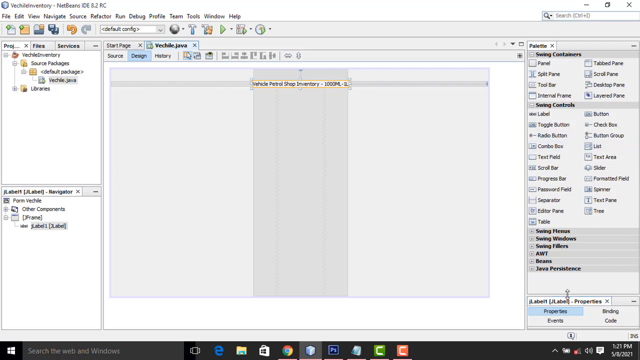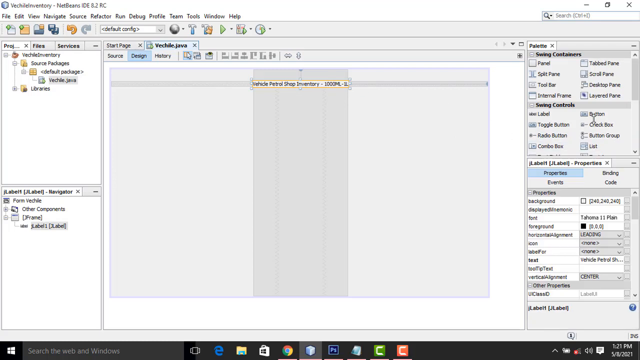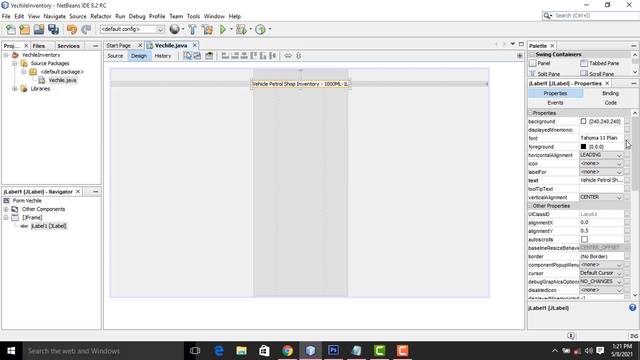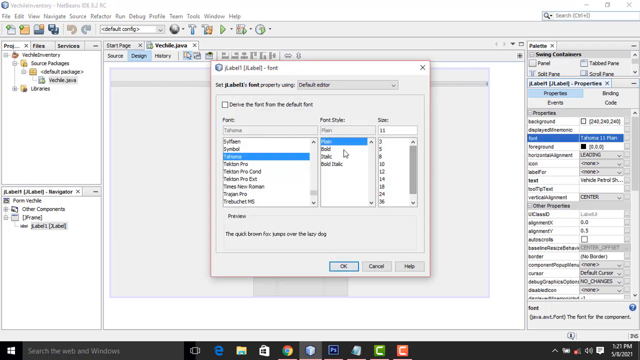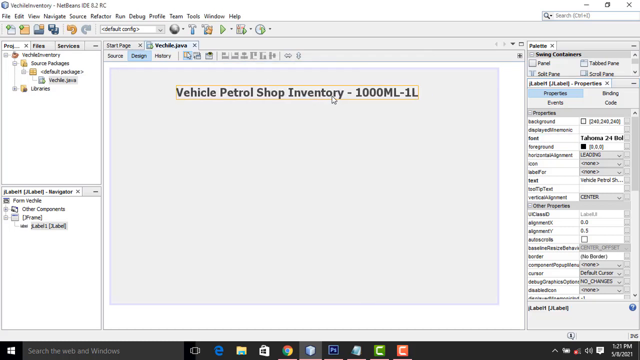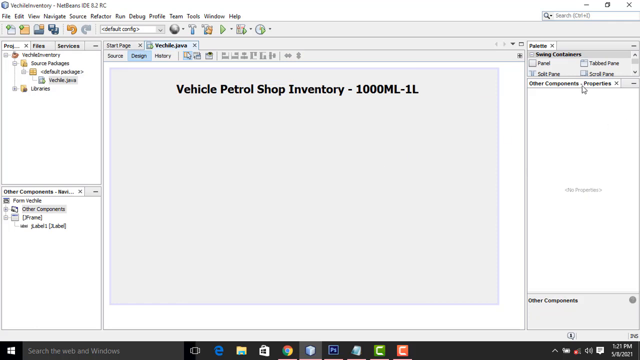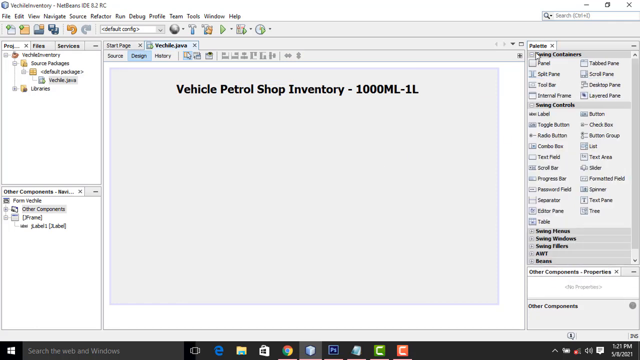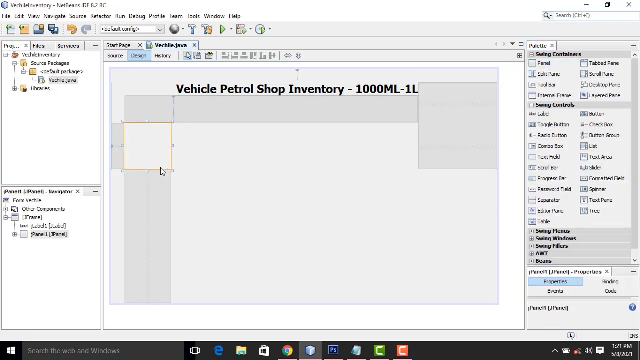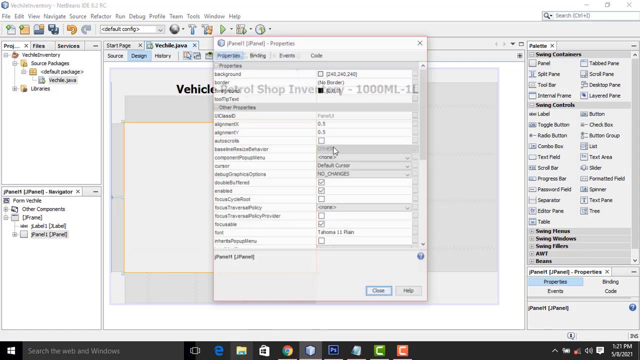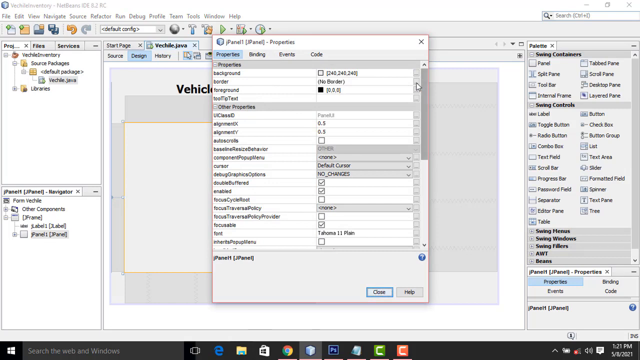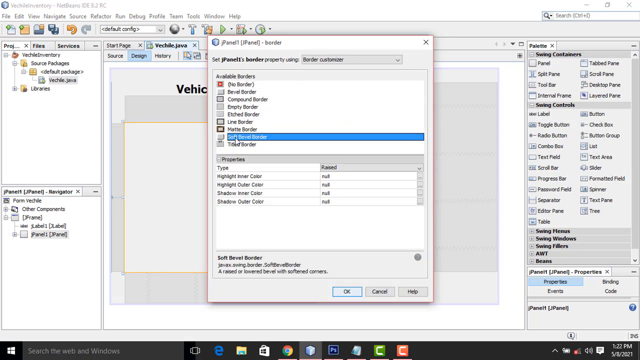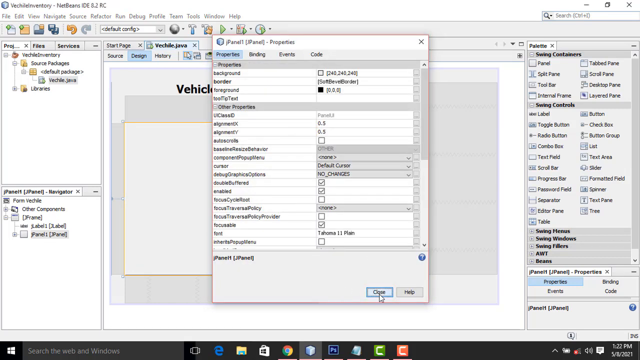After that, I am going to increase the font a little bit bigger. So go to the font property. Here, with bold, font size, I will select 24. Click OK. Here is size 24. Okay, perfect. Now I am going to drag the panel from the palette. This panel, right click, Properties, Border, Soft Bevel Border, click OK.